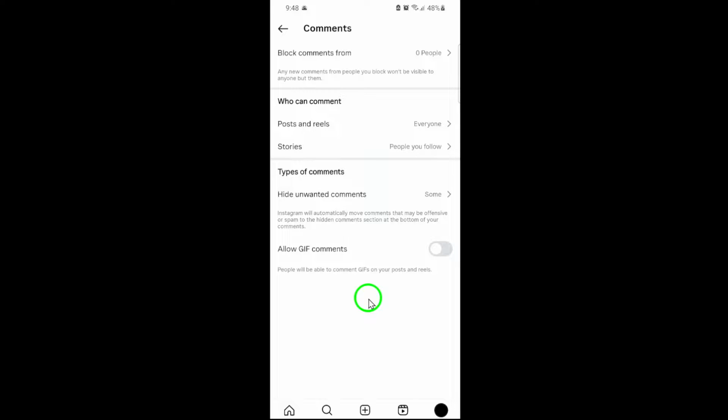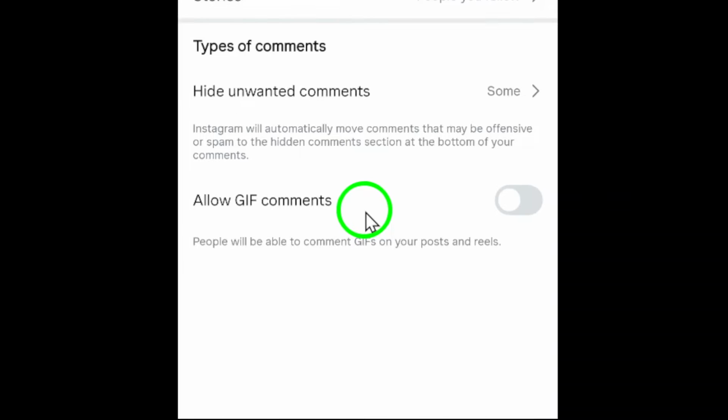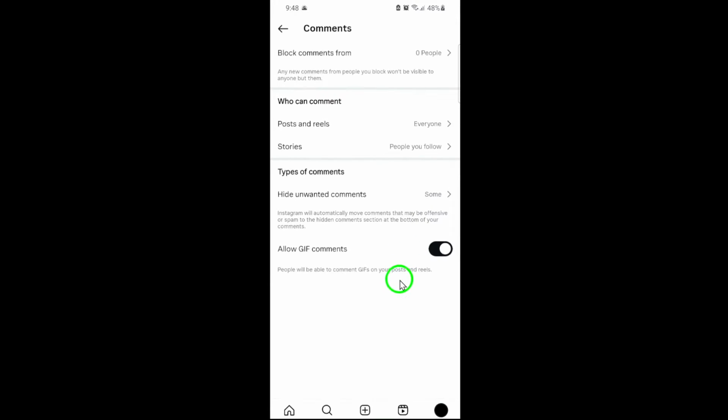Inside the comments menu, look for the setting called Allow GIF Comments. By default, this option might be turned off. To enable GIF comments, simply tap the switch next to Allow GIF Comments. Once it's toggled on, your followers will be able to leave GIFs in the comments under your posts and reels.